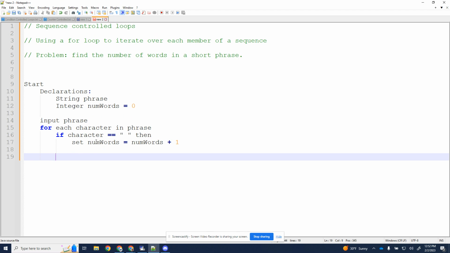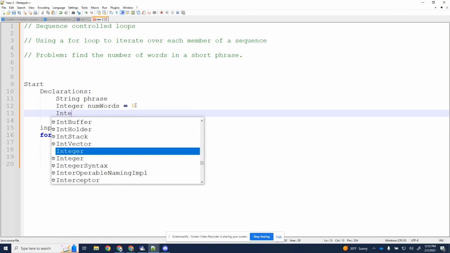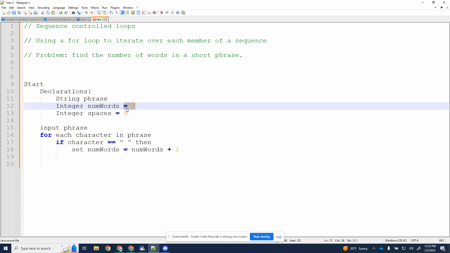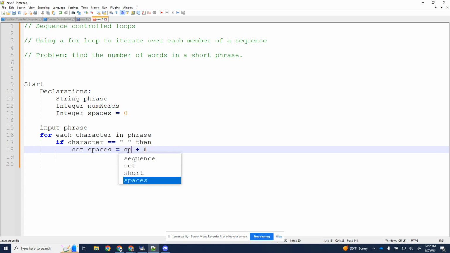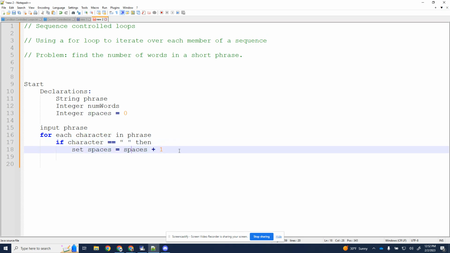And then essentially we'll display how many words there are. Okay. So this num words really does take the spaces. So maybe I'm doing this a little awkwardly. Let's do this. We'll go integer and we'll make it spaces. We'll set that equal to 0. I'll keep num words at nothing to begin with, and we'll change this to spaces. Okay, this makes more sense. So for each character in the phrase, if the character is a space, then I'm going to increase spaces to be one more than what it currently was.